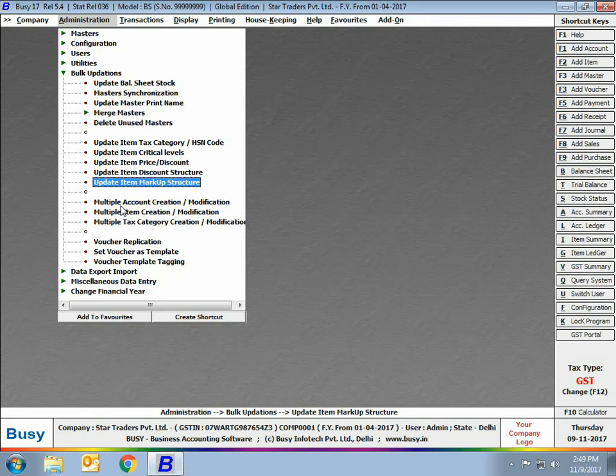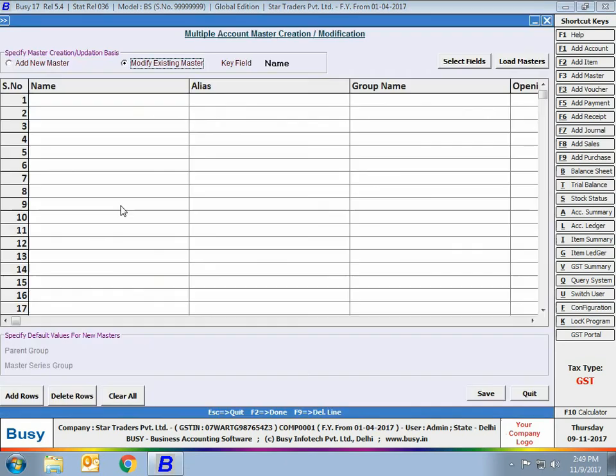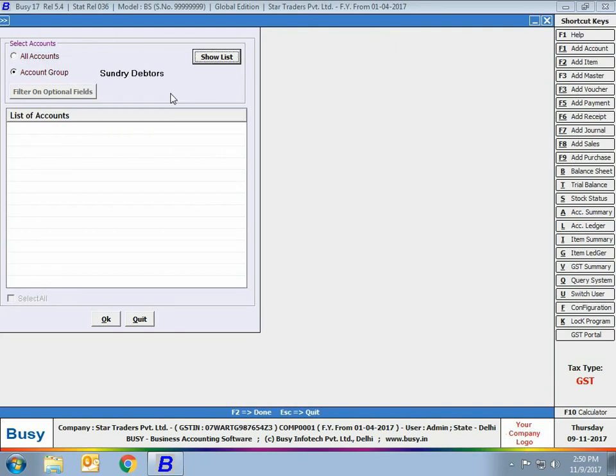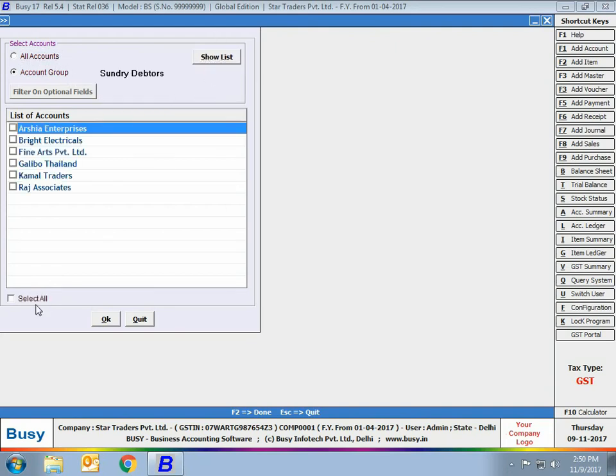Here, first of all, Busy is asking, do you want to add new masters or modify existing masters? We have selected modify existing masters option. Then we have specified the key field, that is name or alias. Then we'll click the load masters button to load the list of masters in which we want to make the changes or modifications. We have specified the group as sundry debtors. Click the show list button, and then we have selected the required accounts.